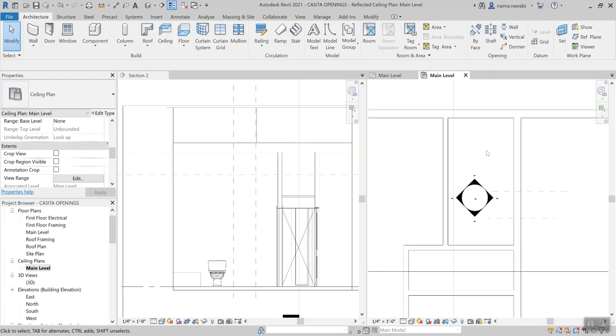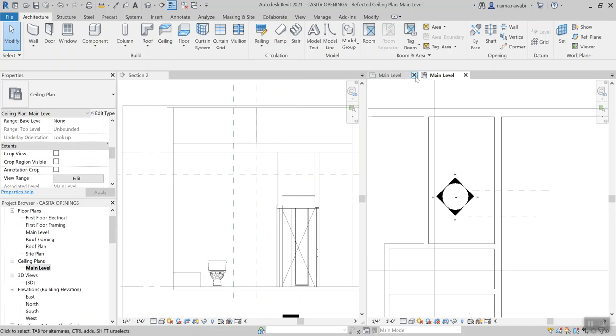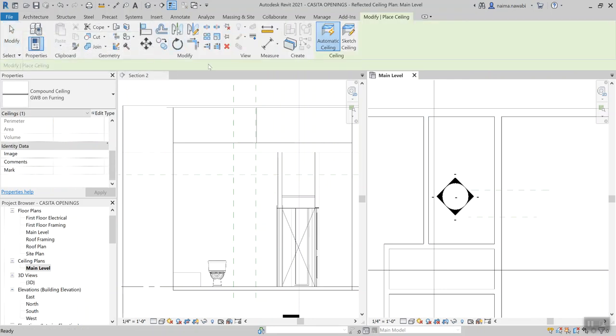I'm going to zoom in a little bit more. In my ceiling plan, it's really simple to add it. In my architecture menu, I've got a ceiling right here. Once I place it, there's only a few things that I need to take care of. But looking here, this should look really familiar to you.